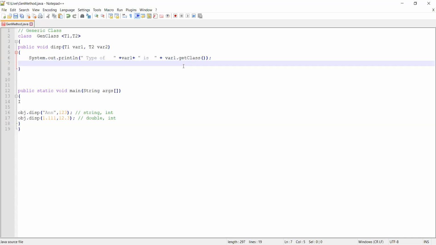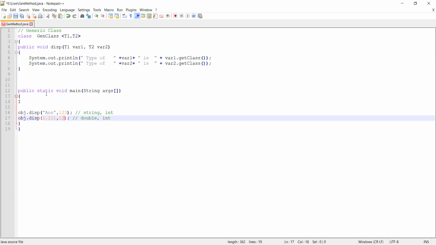Copy, paste. Type of variable 2 is variable 2.getClass. So here the first one will be string and integer. Next it should be double and then an integer. Okay, so till this is fine. I've created a generic class which can take in two data types. Now let me create an object of my class.